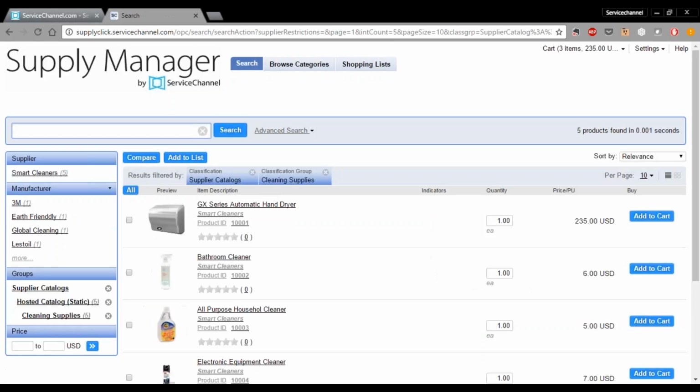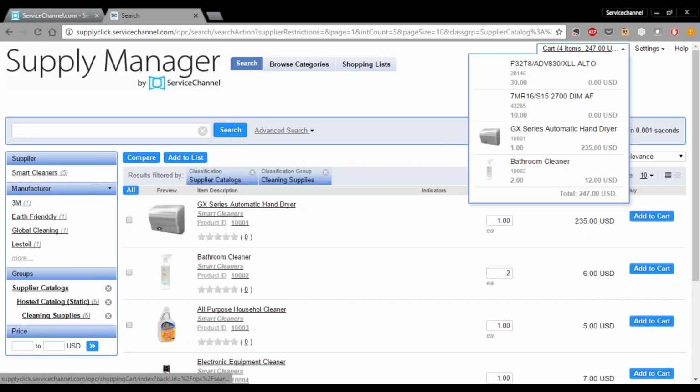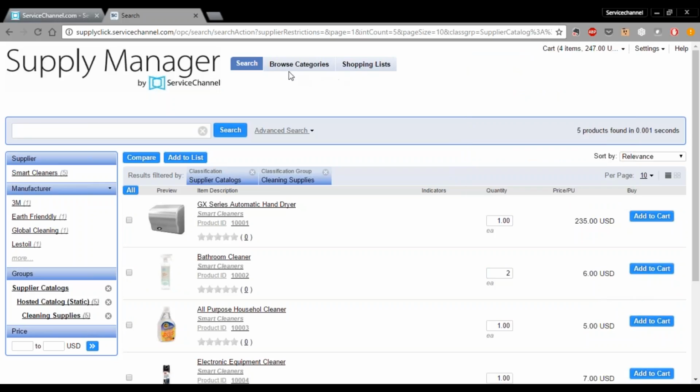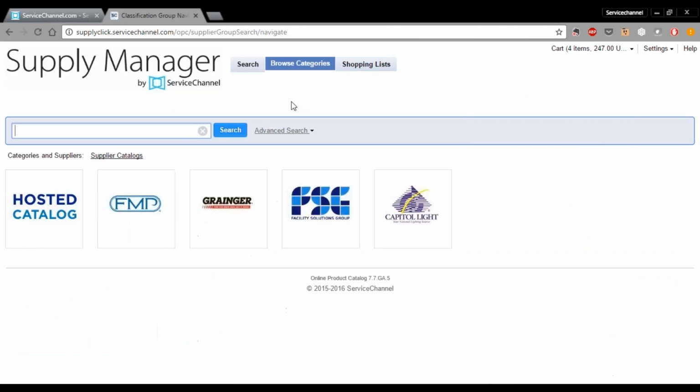Or I can go back to the product listing page and I can find more items to add to my cart, such as this bathroom cleaner. Let's add 2 of those to the cart. As you can see, it added those items to the cart, and the cart is updated in the top right-hand corner. Let's go back to our categories.